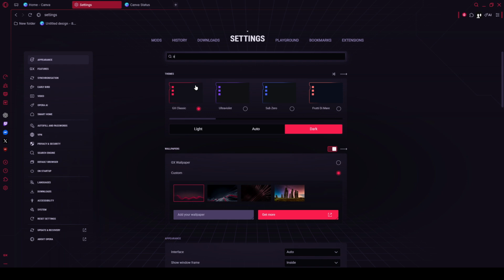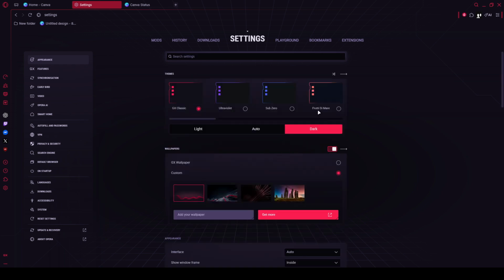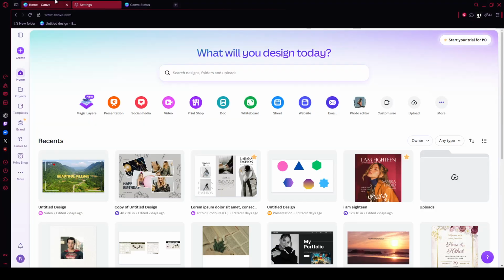If Canva still won't open, close any unnecessary browser tabs running in the background. Too many open tabs, especially heavy websites like streaming platforms or social media pages, can use up memory and make Canva struggle to launch. Closing them frees up resources and gives Canva a better chance to load correctly.